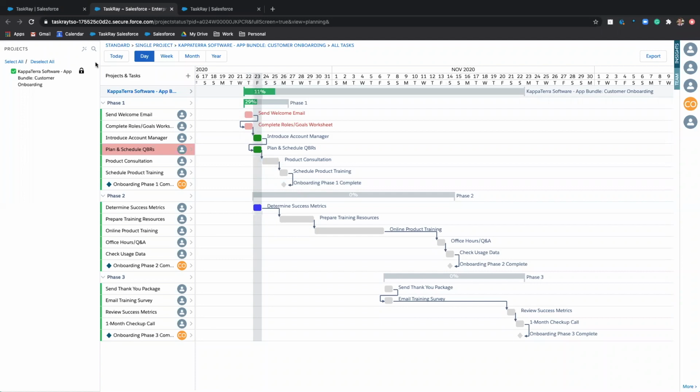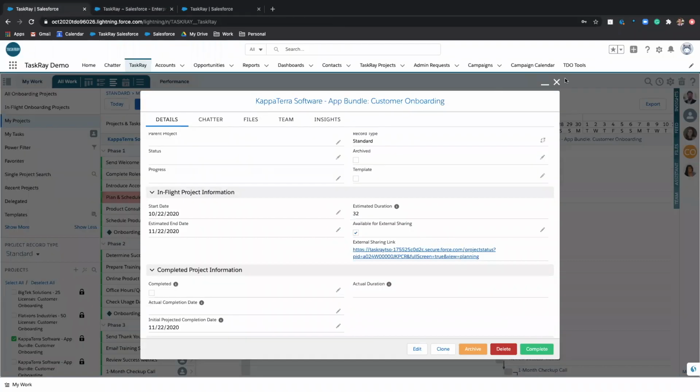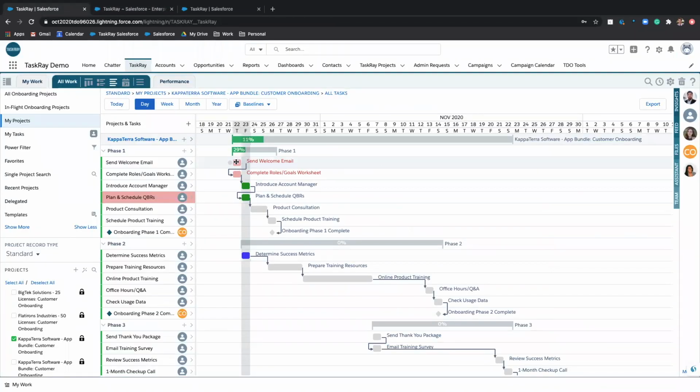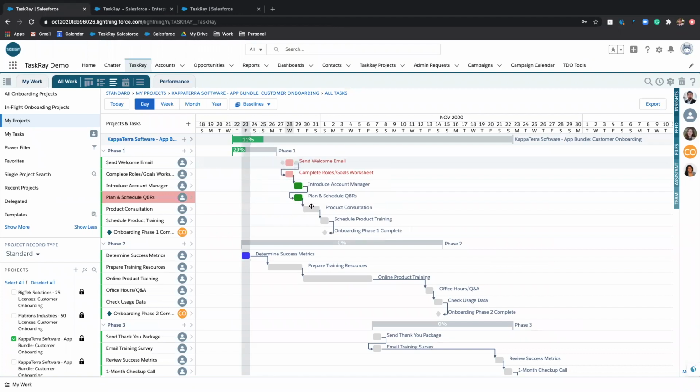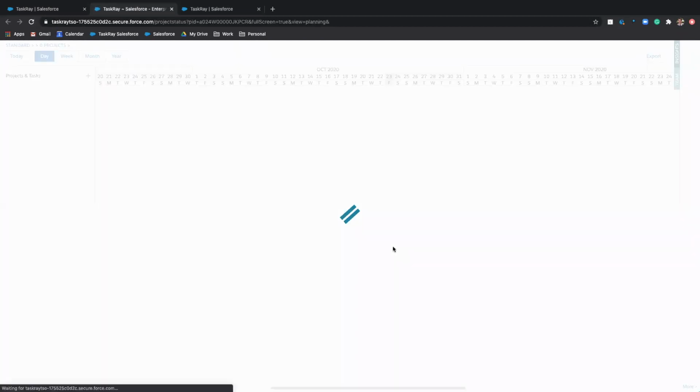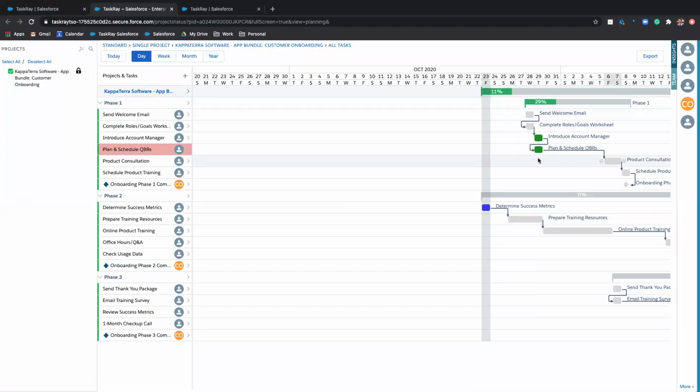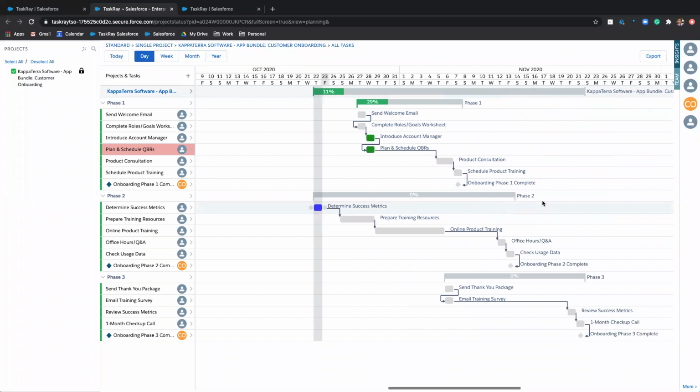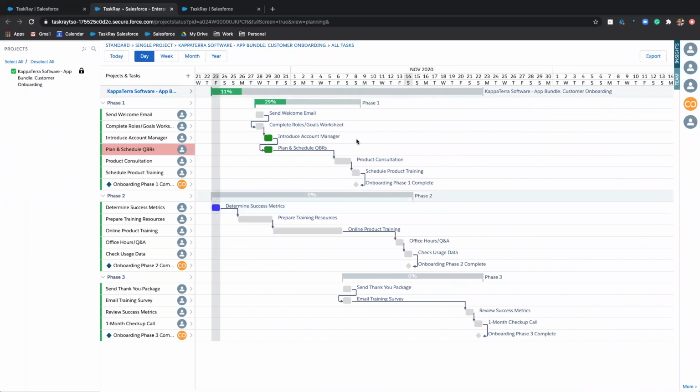And this is always up to date. So if I come back into TaskRay here and I say, you know what, let's move this out. So those dates changed. Let's come back in here. If they open that link a moment later or refresh their page, they'll see those changes made. So every time you make a change to the timeline, you don't necessarily have to relay that information to the customer. You could just go ahead and get this link to them early on, and they can know that it's always going to be up to date.